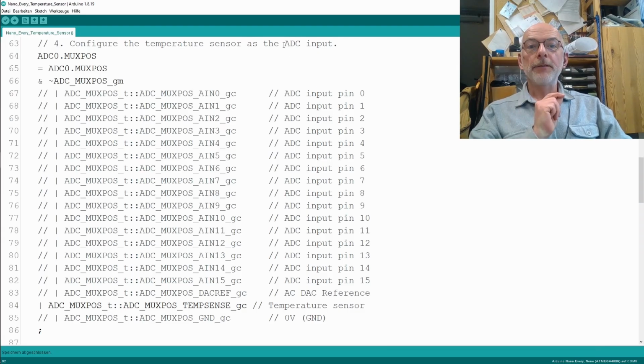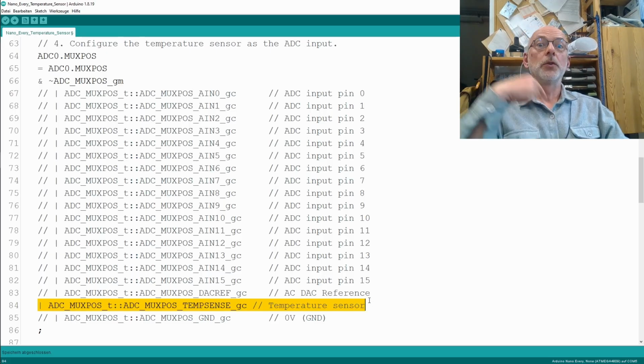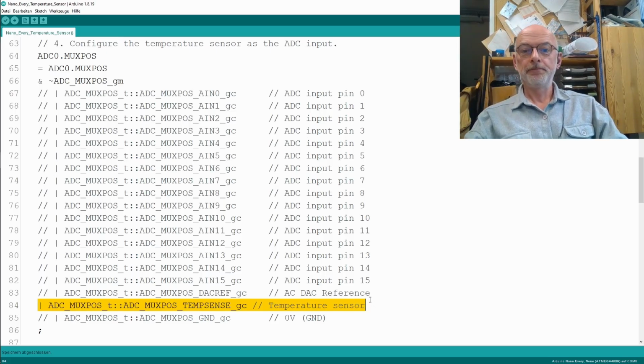Of course, we have to tell the ADC to use the temperature sensor as input. That's done via the ADC0 MUXPOS register, which contains a related bit group, and we just write the correct value for the temperature sensor to that bit group.